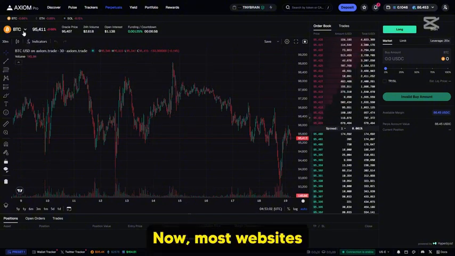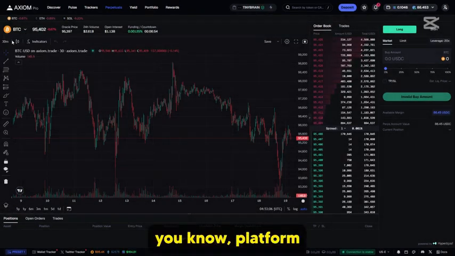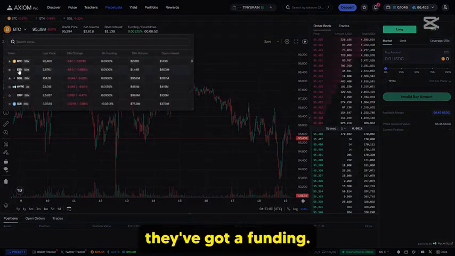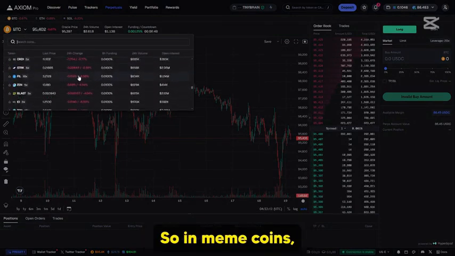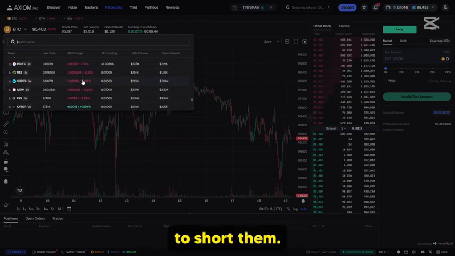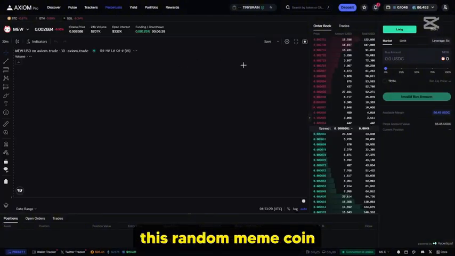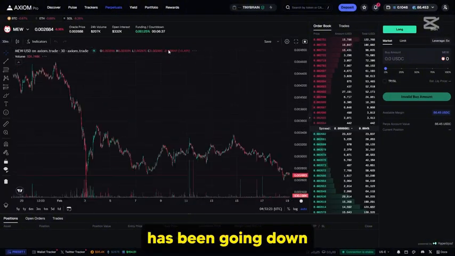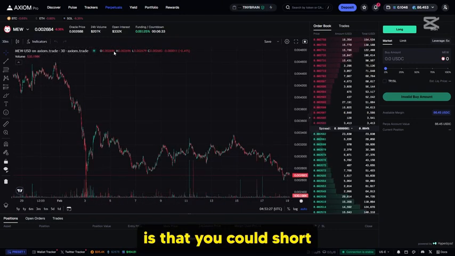Now, most websites do not allow this because they just don't have enough funding. But I'm guessing that this platform, since it's YC backed, they've got a lot of funding. And what it allows you to do is it allows you to short meme coins. So when meme coins, I don't know, maybe they get onto certain exchanges, you see right here that you're allowed to short them. And that basically means you can bet on these meme coins going down. So as for example, this random meme coin here, Mute, this coin has been going down and down and down. And something that is pretty useful is that you could short this coin.